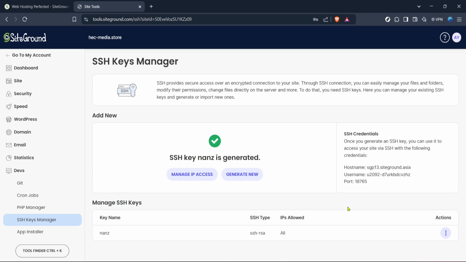This new connection allows you to manage your website files directly from a command line interface, significantly enhancing your control over the hosting environment. A crucial reminder, always keep your private keys secure. Sharing them or exposing them could lead to unauthorized access to your hosting account. Consider securing them with a password for added security.